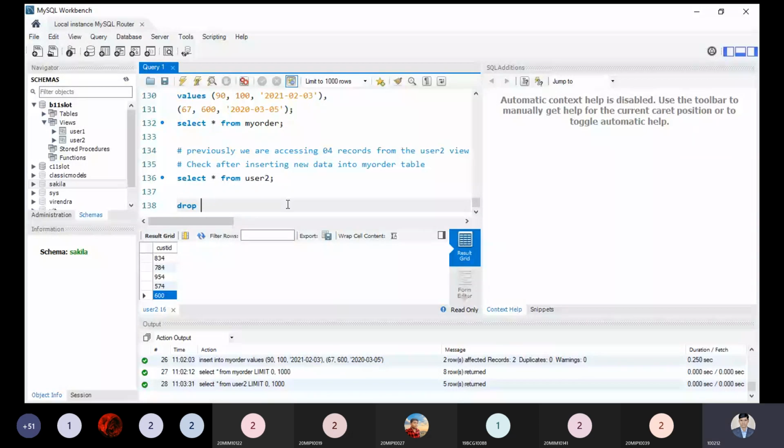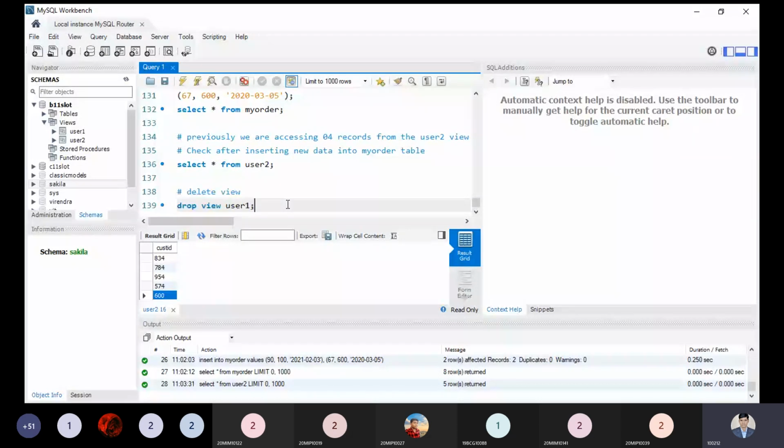Yeah. So we have already created two views, user one and user two. Suppose you want to delete your view. Then you can delete it by using this command, DROP VIEW user one, just like DROP TABLE name. So let me execute this syntax. Now it is saying the view is removed.